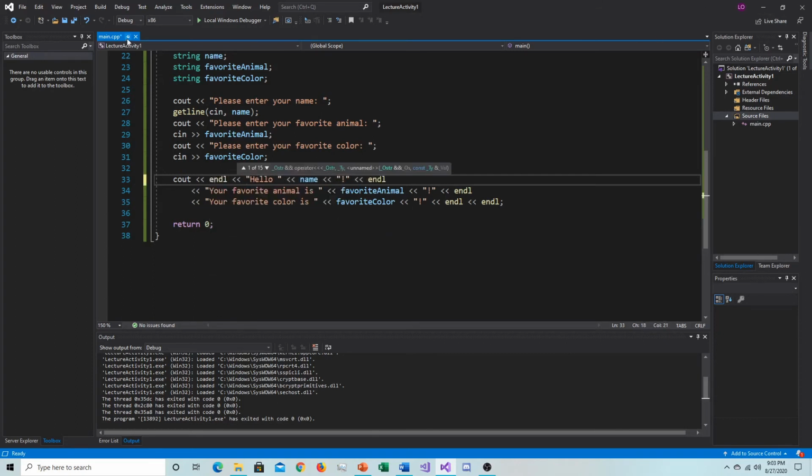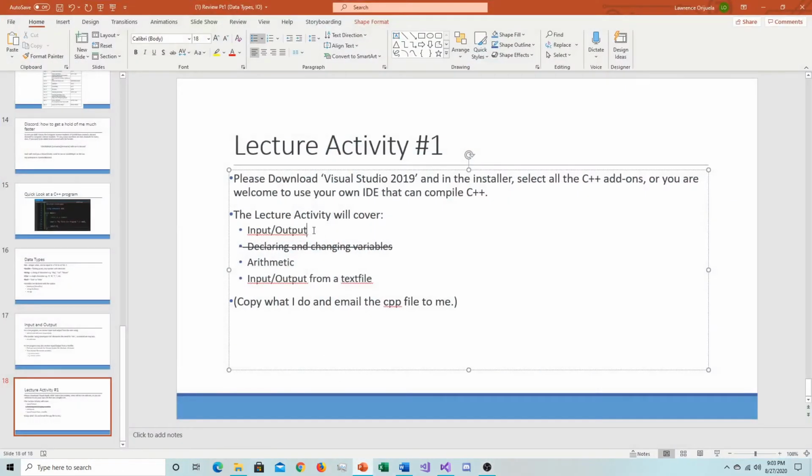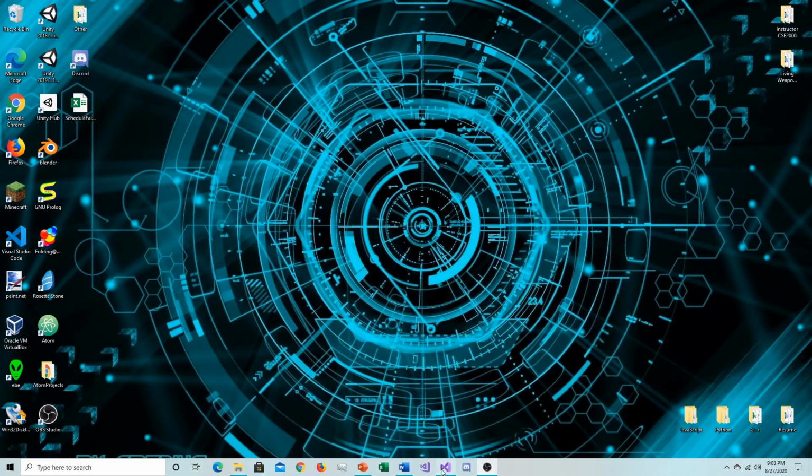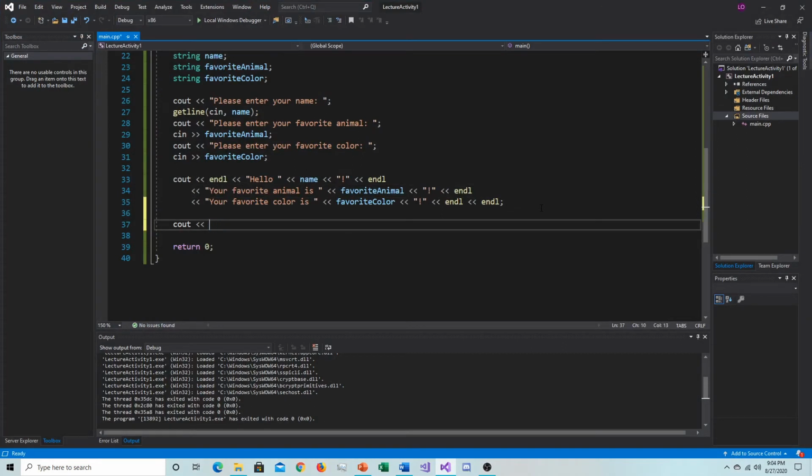So yeah. So what's next? So we covered input and output. Oops. All right. Next thing is arithmetic. Okay. So I'm gonna make another section, cout for arith.